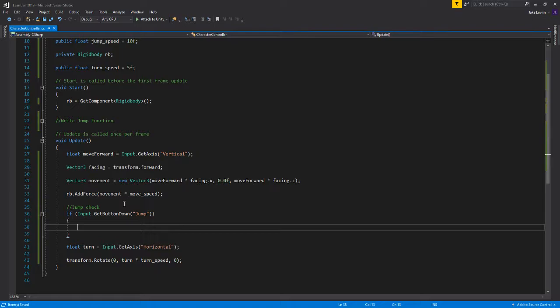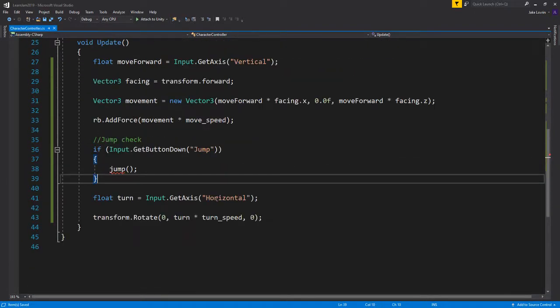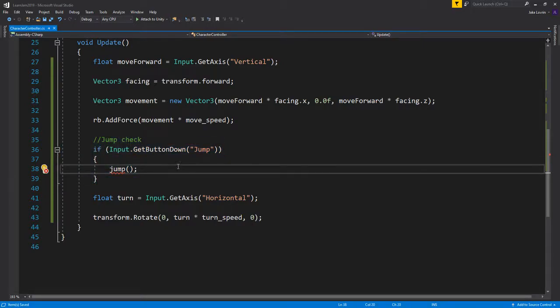Now, inside this function, we are going to call a function that we haven't made yet called Jump. Okay. Now Visual Studio Code is going to cry because you haven't written the Jump function yet, but we're going to do that right now. Yeah. Lowercase j.